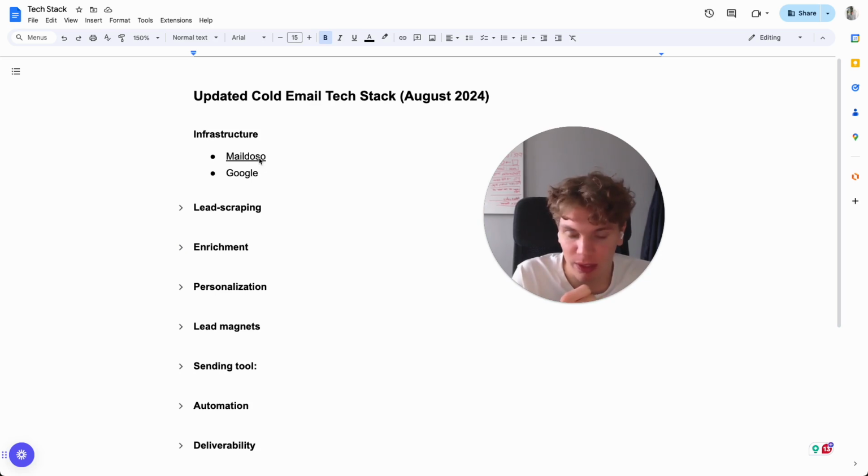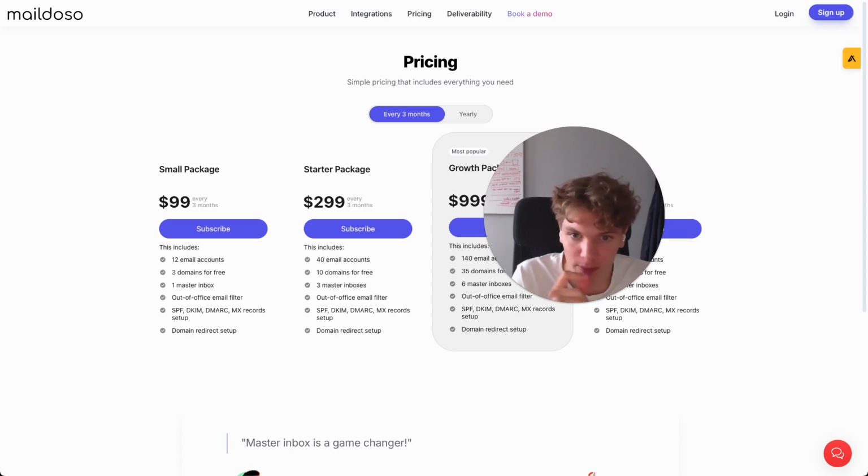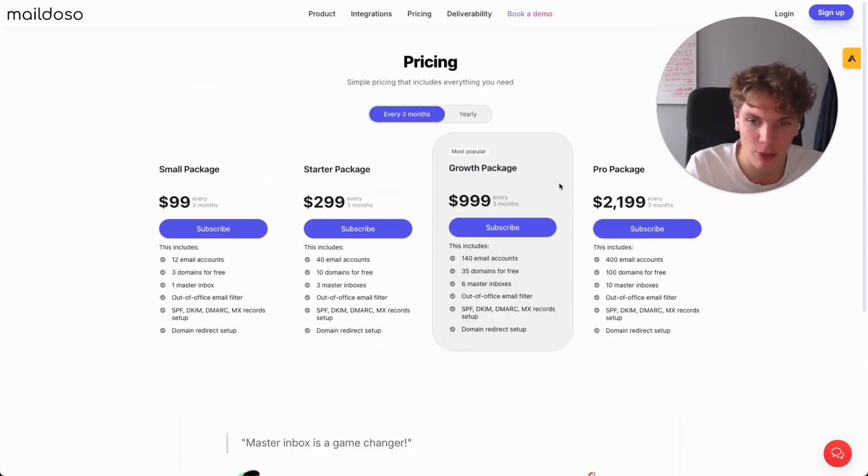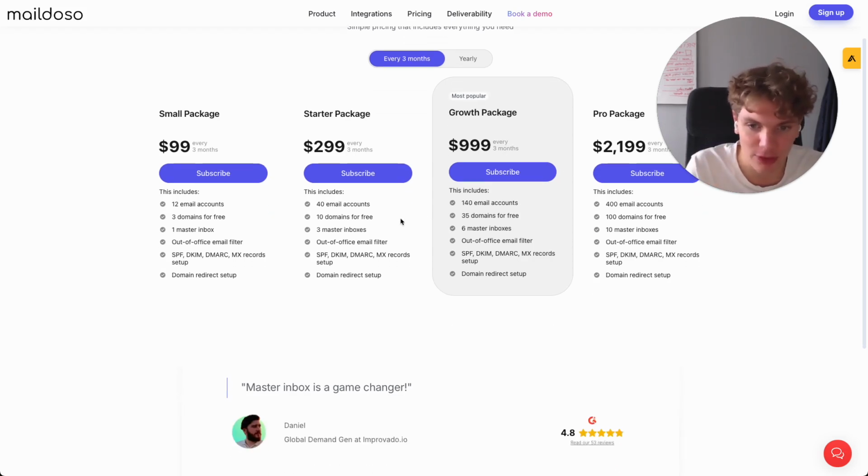Now let's start with the infrastructure. Here I use a tool called Maildusu. Mainly I use Maildusu, and the reason for that is that it's very straightforward. It's cheap pricing, it's very cost effective, and the setup is completely automated, so I don't need to bother setting up DNS records or anything like that manually.